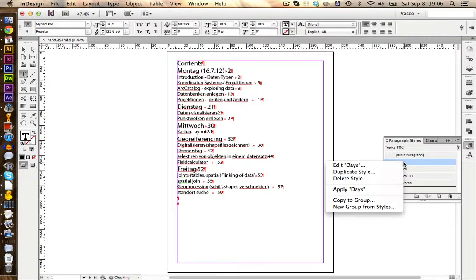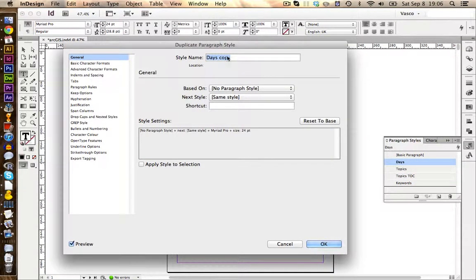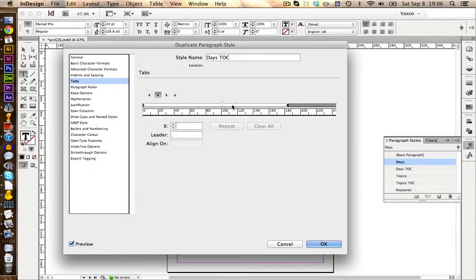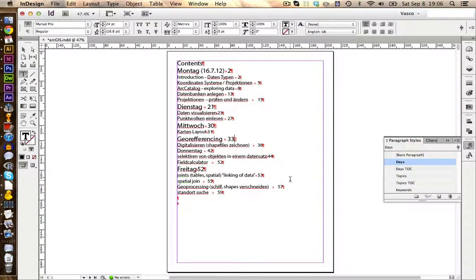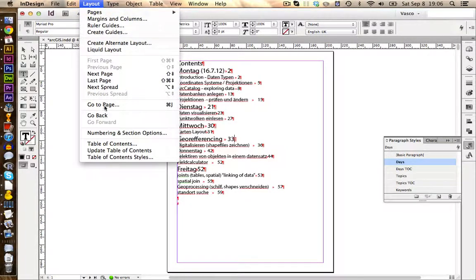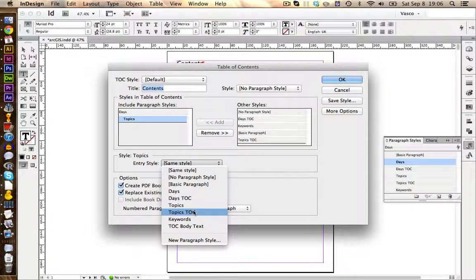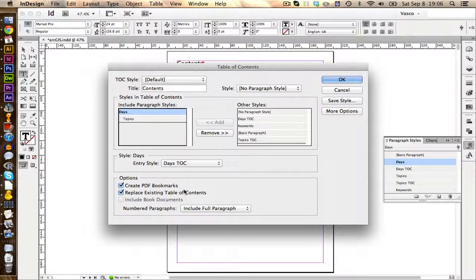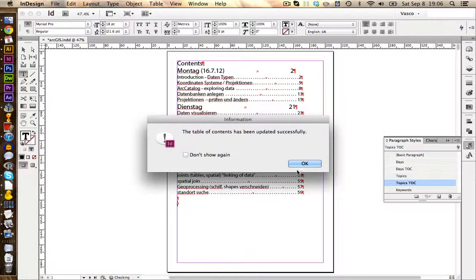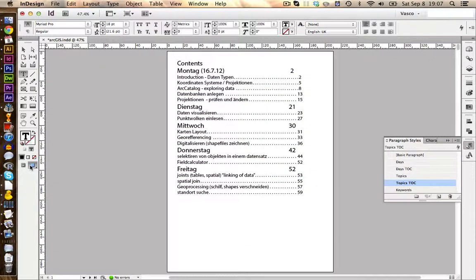We do the same thing for the days, duplicate the style, call this one TOC, go to Tabs, and set a marker over here. Click on OK. And now we need to put those things into effect in our table of contents. So we go to the table of contents, and in here we select the appropriate style. In this case, topics TOC, and here days TOC. This will be applied to the entries only in our TOC. Click on OK. We see the table of contents was successfully updated, and this is our final result.